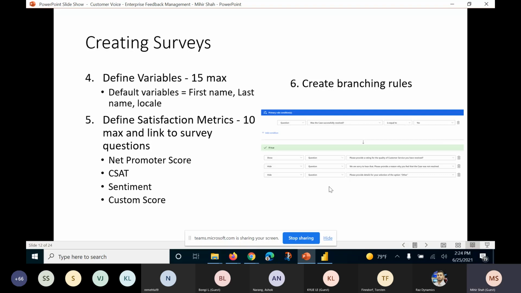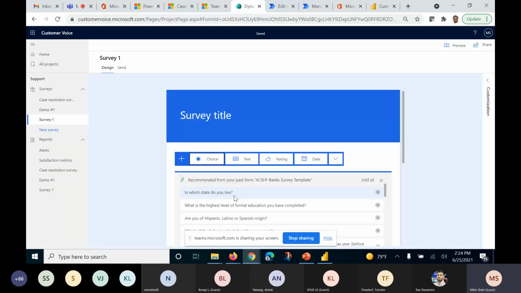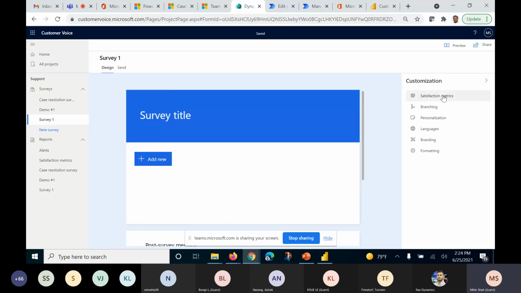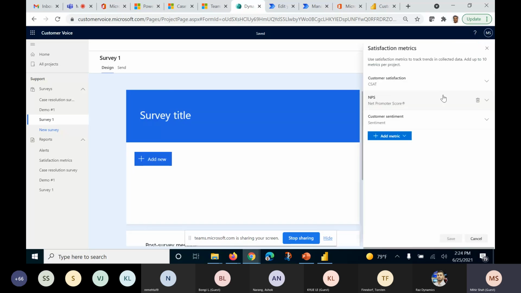So I'll just walk into each of this so it's easier for you to understand. So now when you're in the survey and you're in the design step, you would want to look at this customizations and then add the satisfaction metrics. So as I said here, CSAT, net promoter score, and customer sentiment analysis, or you have also custom score. So those kind of metrics you can add here. And then you have branching.